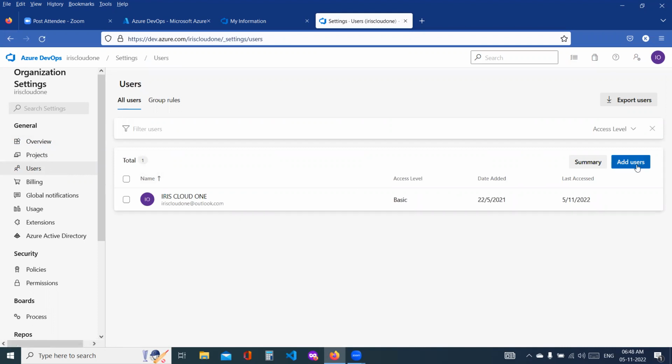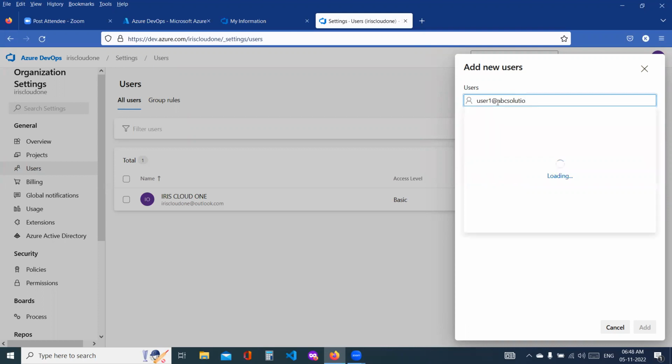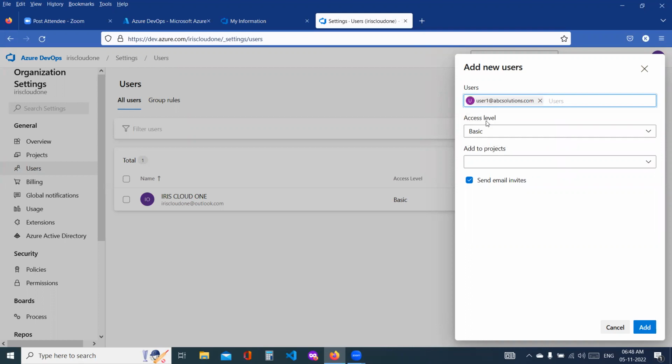Users means people. Let's say I have a user 1 at abcsolutions.com. So a user from abcsolutions.com would be given access to this account with certain levels.